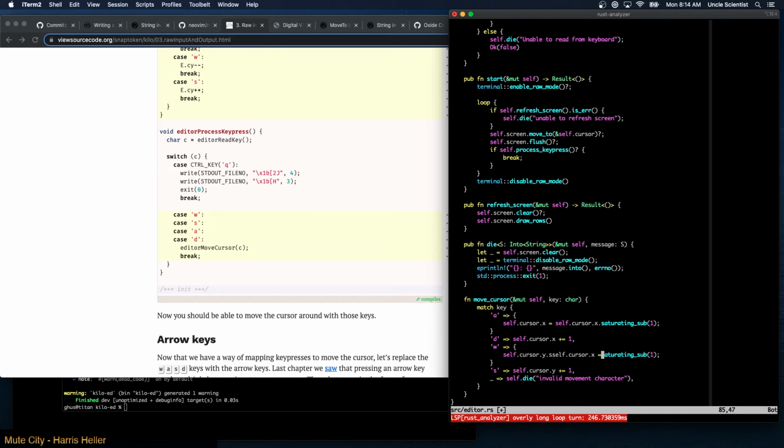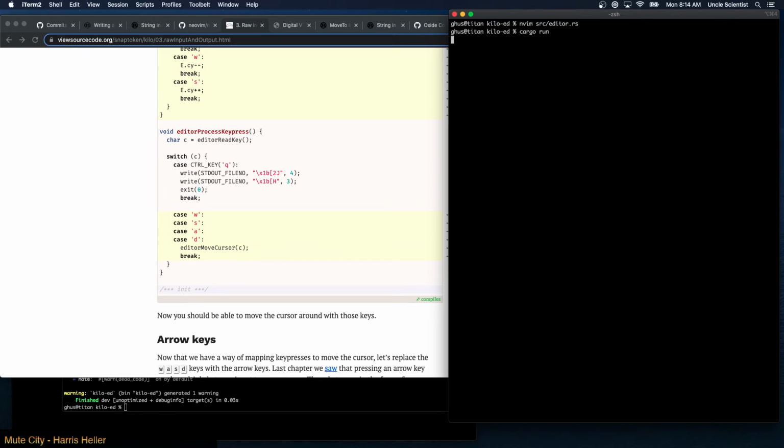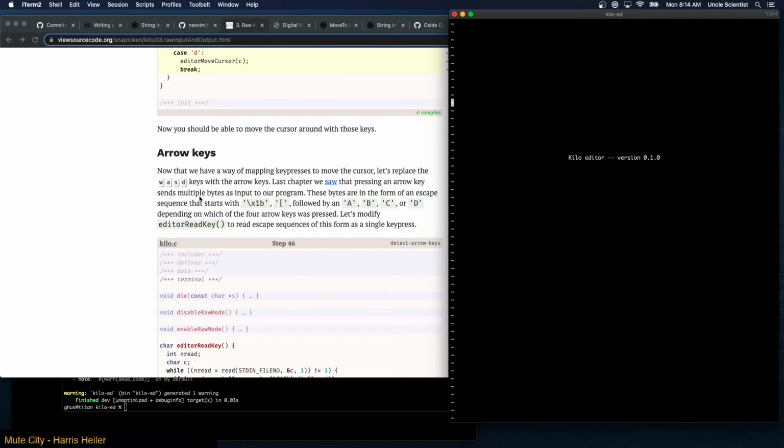Right? I thought it would subtract directly, but it looks like I have to reassign it. Yeah, and now if I try to go off the screen that way, it doesn't work, and if I try to go back this way, it doesn't work. Okay, or it doesn't crash. It doesn't panic. All right, that's good. Now you should be able to move the cursor around with those keys. I can.